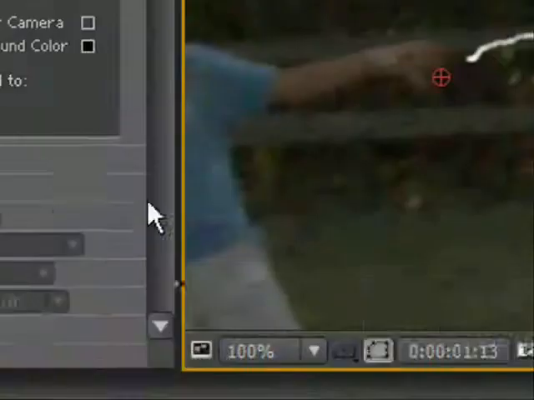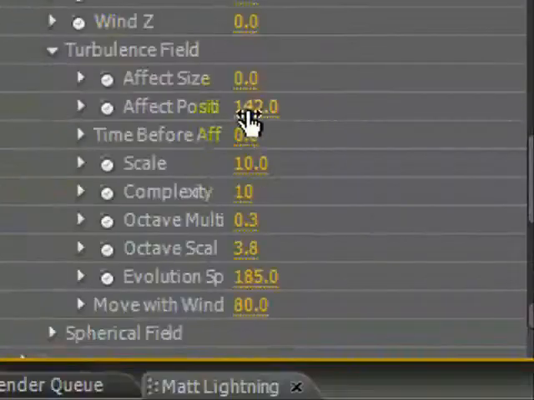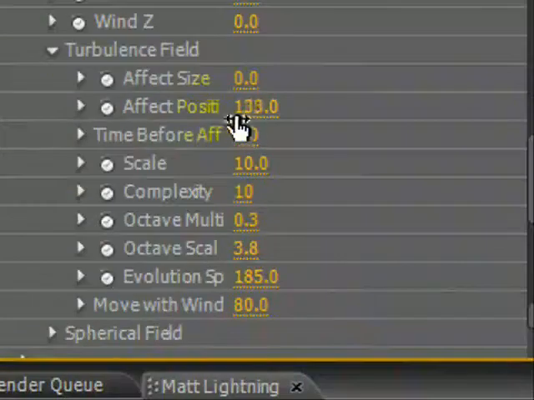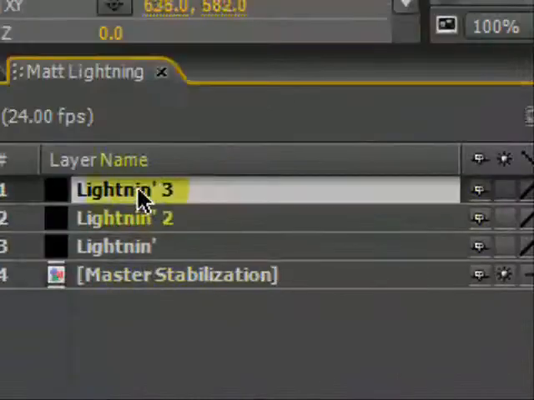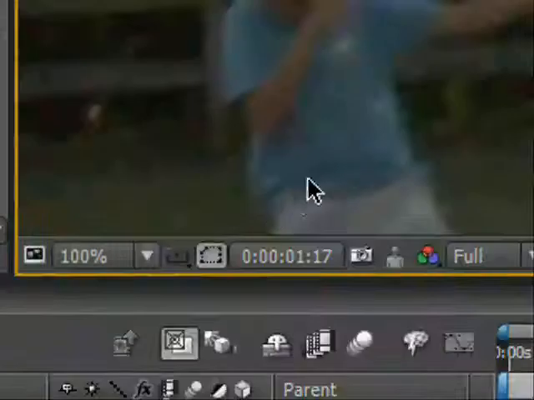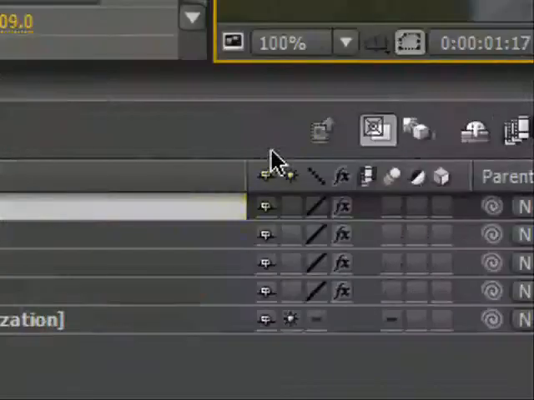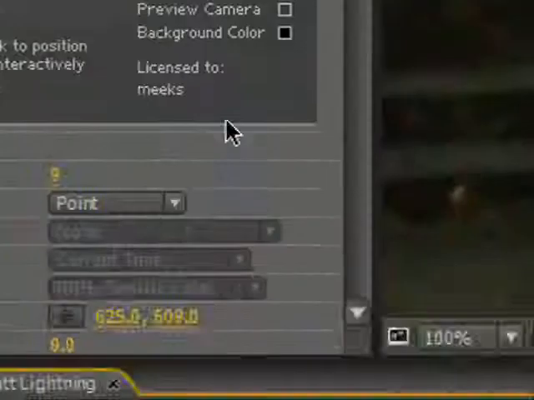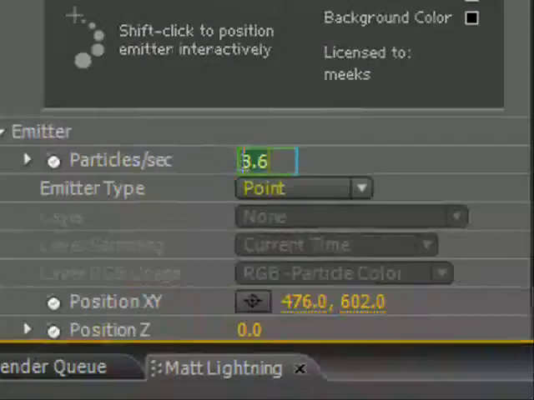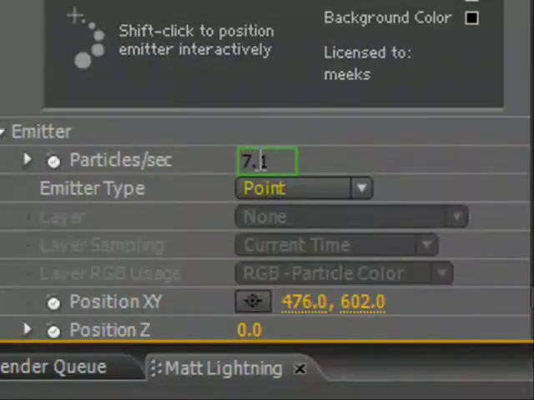Alright. Gonna go back down, change effect position maybe. We need some lightning now from the backhand as well. So let's duplicate. Again, click off, click on, Control D. Got another one. Let's change a point to here. Make this like 7.1. Now we got more lightning.